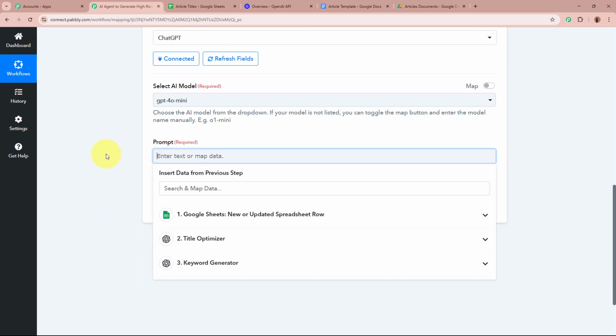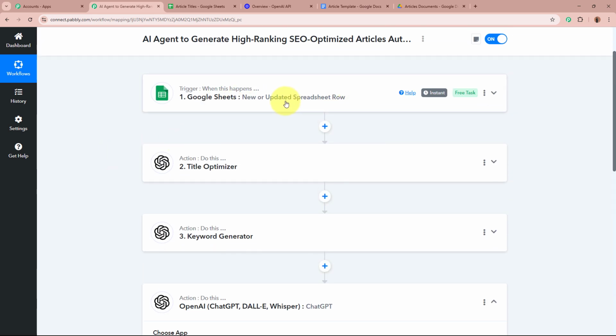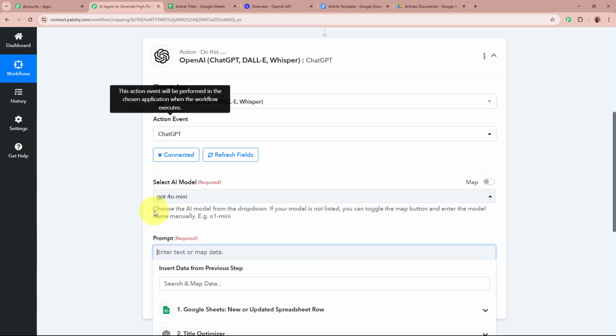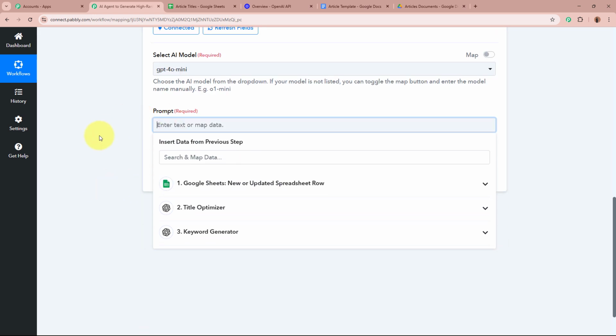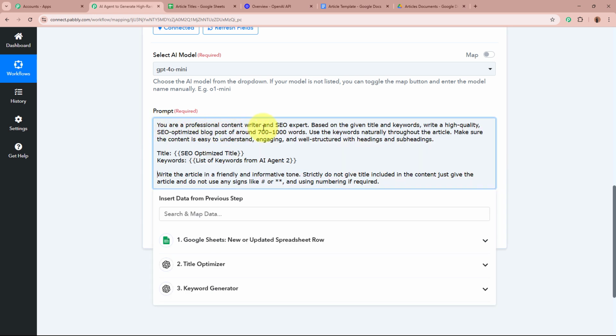And for the prompt for generating the content on the title that we have added in our Google Sheets, the title optimizer and the keywords that we have generated, I want to generate the content related to them. So now for the prompt over here, I'm going to write it as... So this is the prompt right here. You are a professional content writer and SEO expert. Based on the given title and keywords, write a high quality SEO optimized blog post around 700 to 1000 words. Use the keywords naturally throughout the article. Make sure the content is easy to understand, engaging and well structured with headings and subheadings. Title, the SEO optimized title, keywords, the keywords that our AI agent has generated.